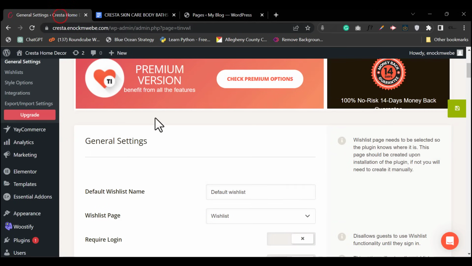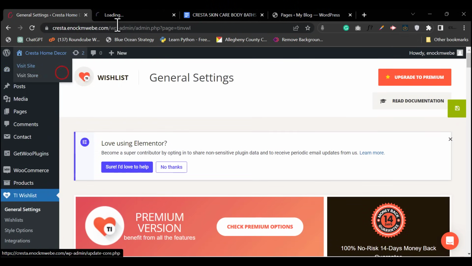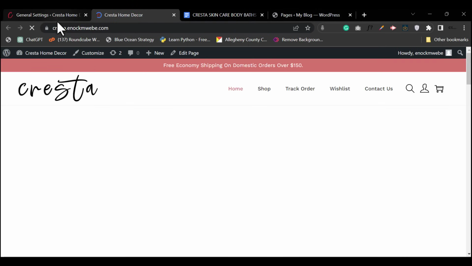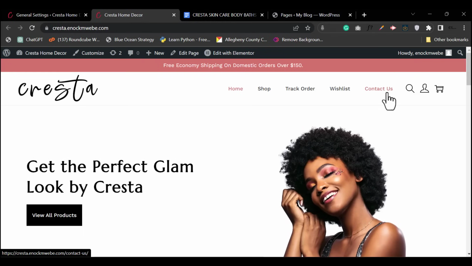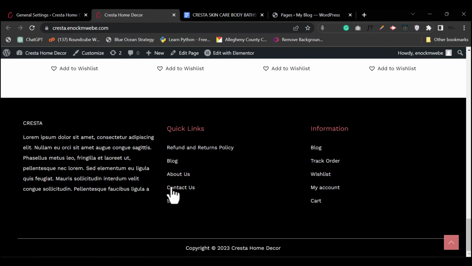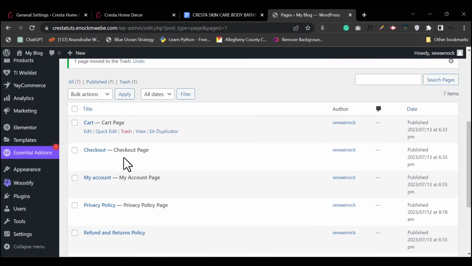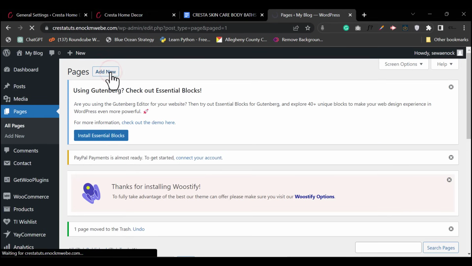So now taking a look at the pages we have, let me open up our previous store that's already developed. We have the home, track order, wish list, and the contact us. Okay, then at the footer we have all these contact us, the blog, and all those other pages. So let's start creating some of them that are not here. So we're gonna click add new.